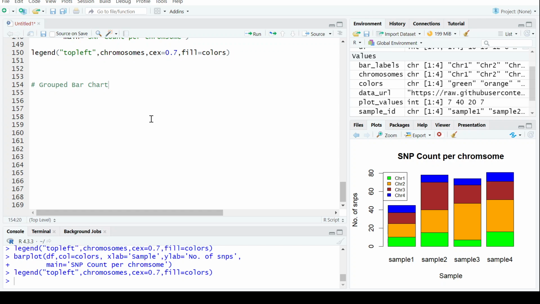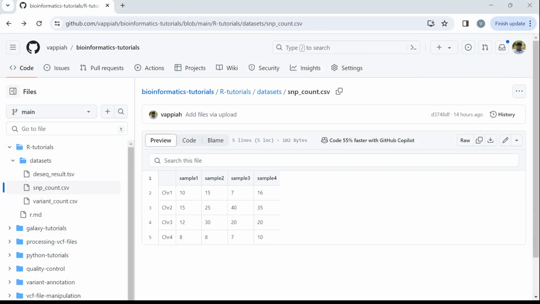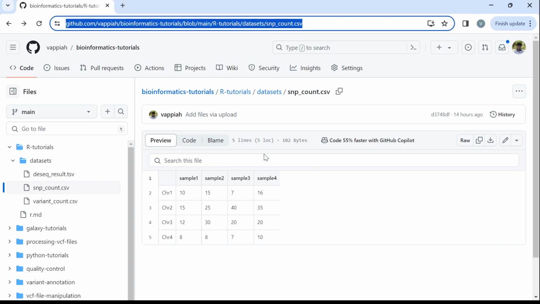All right, so we need to import our data. So that means we need to get the URL. Let's go to the GitHub page that has the information. So this is the page, and I'll leave the link to this page in the description box.